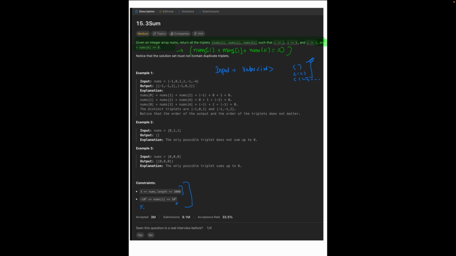And yeah, that's the input, and the output they're asking for is to return the solution set, to return all the triplets. And if you see in here, it looks like the output is a vector of vectors.